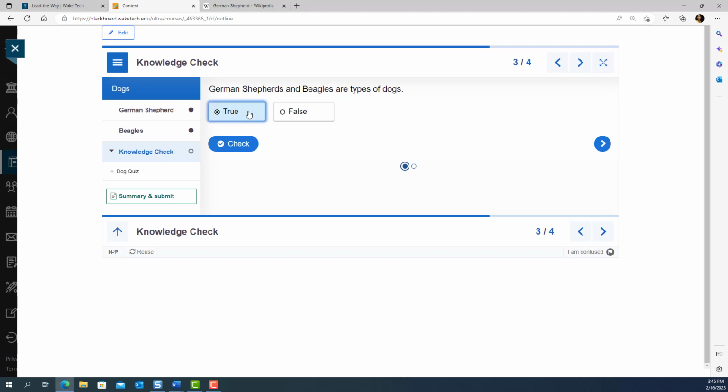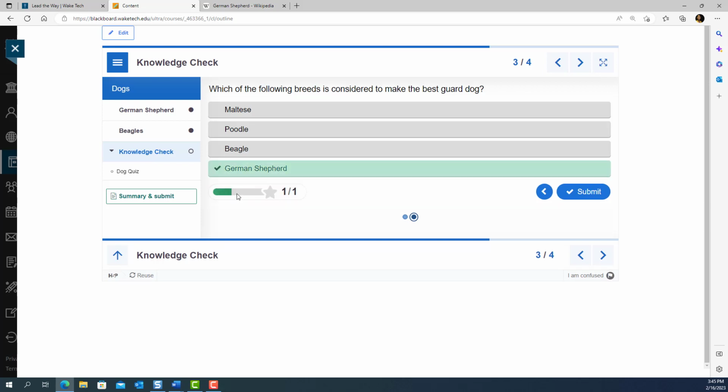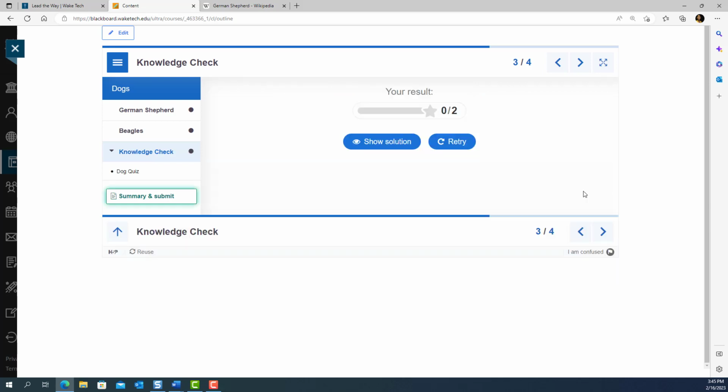So I'm going to select true and check my answer is correct. And now I'm going to move on to the next question. And the answer is German Shepherd. I'm going to check my answer. And now I'm going to submit. So there you have it. We've created a very simple draft of an interactive book.